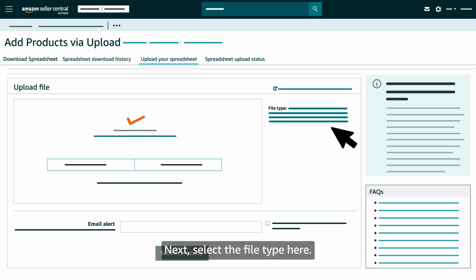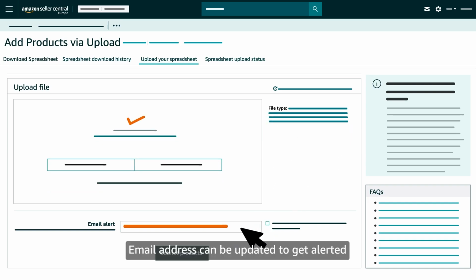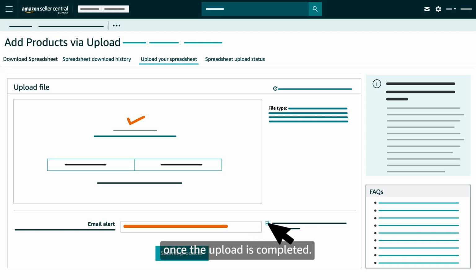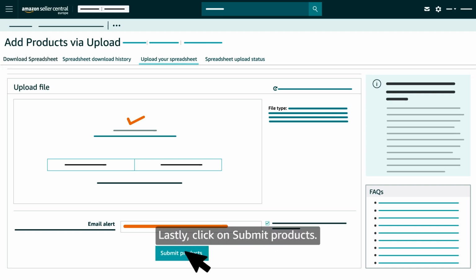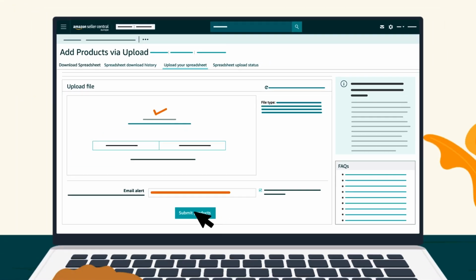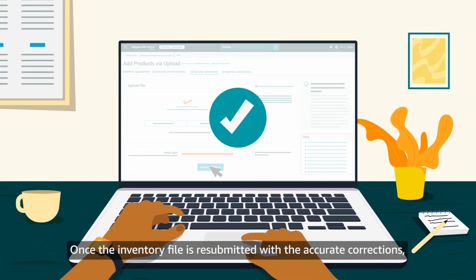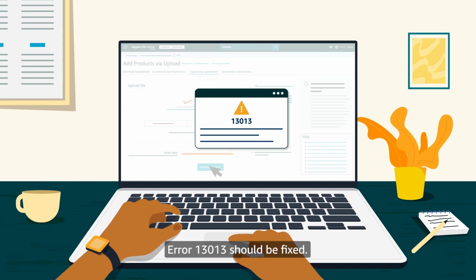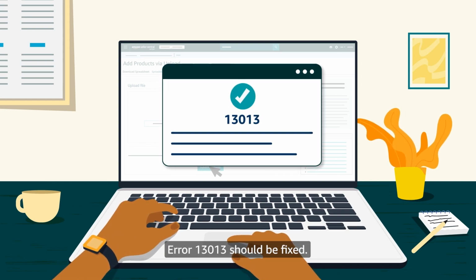Next, select the file type here. Email address can be updated to get alerted once the upload is completed. Lastly, click on Submit Products. Once the inventory file is resubmitted with the accurate corrections, error 13013 should be fixed.